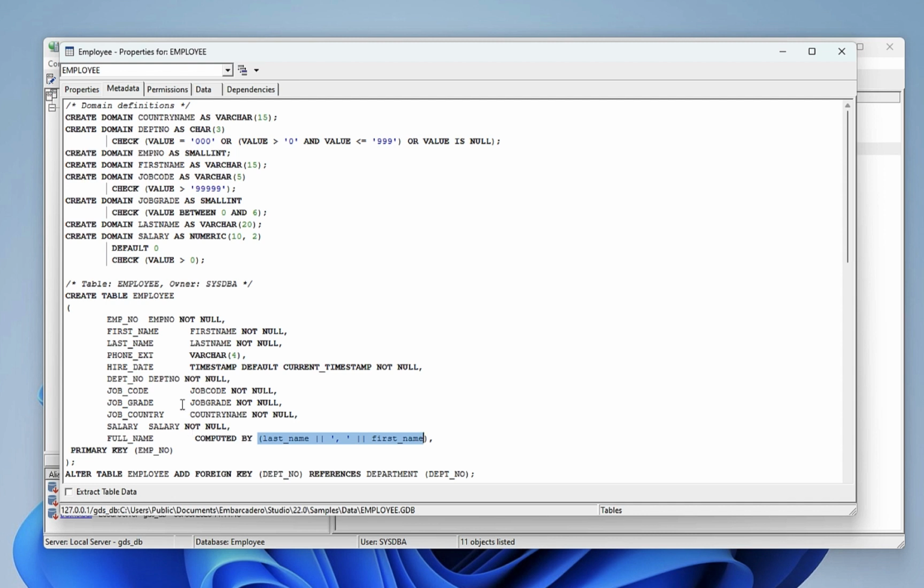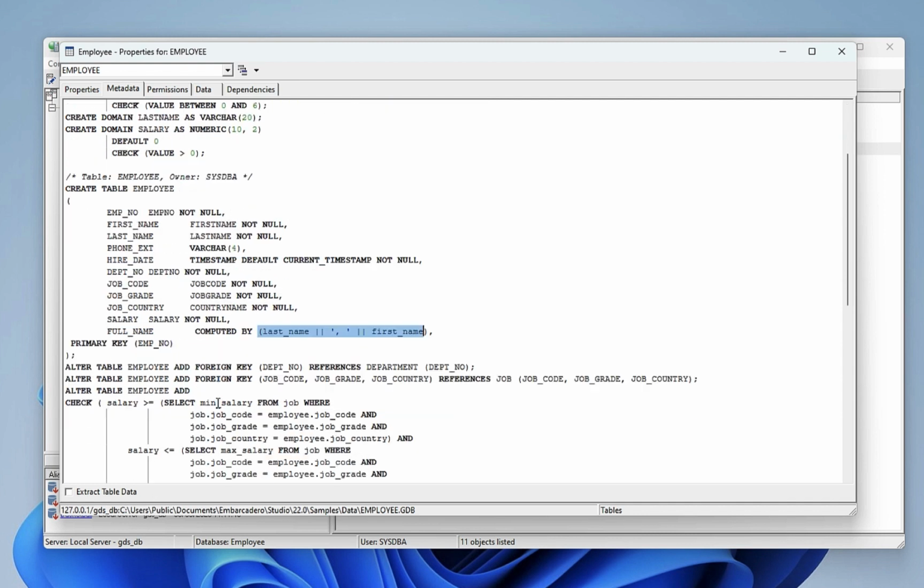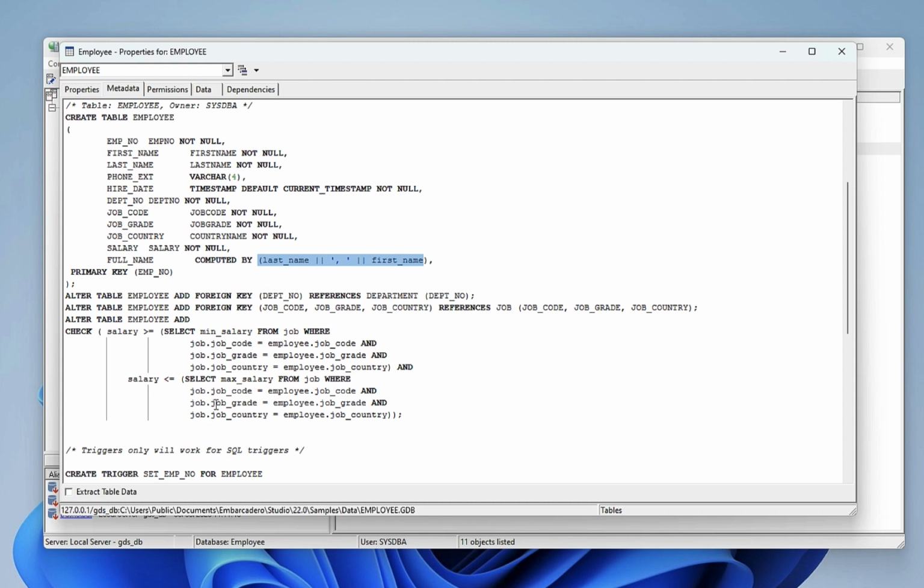Now the other thing that we've got in here is constraints that are to do with the actual data and making sure that data is valid. This is called referential integrity. Referential integrity allows us to define that a value must exist somewhere else in the database.